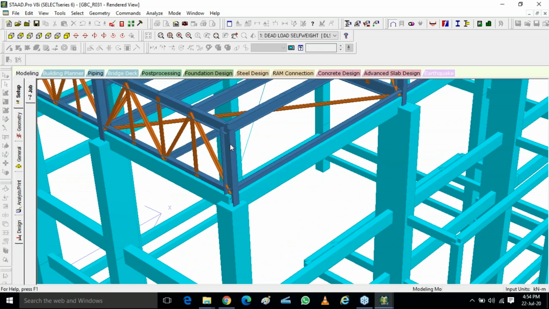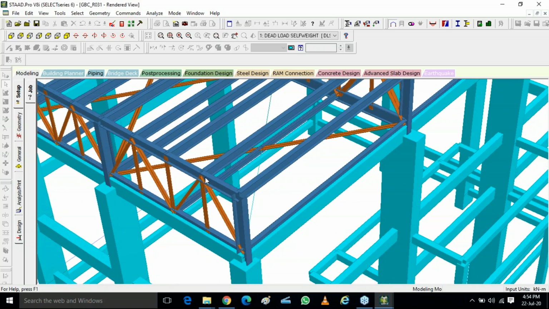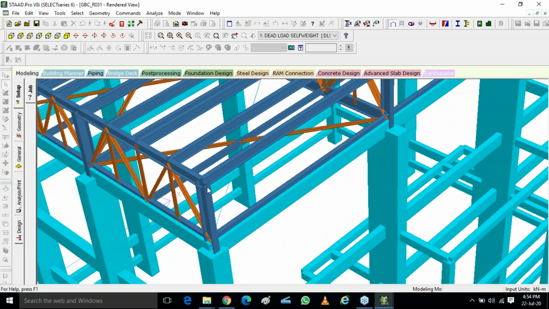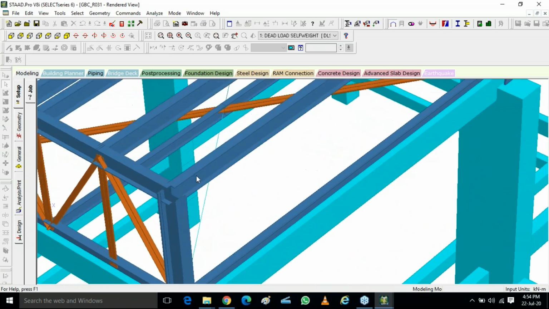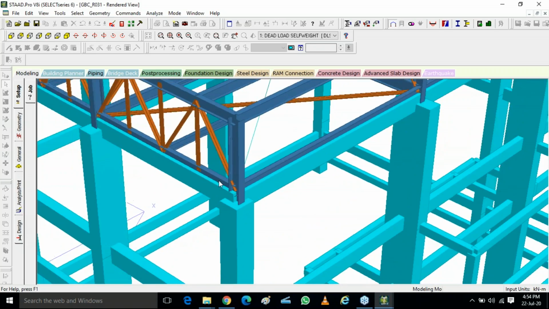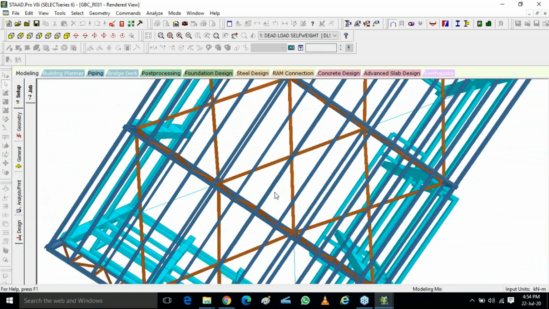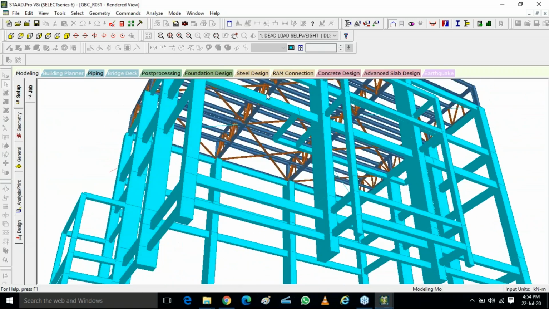What section is it? Can anybody tell, if it is clear? This section, all of these are steel sections. I'll zoom in a bit more. So this is a model. Okay, this is how a model will look.